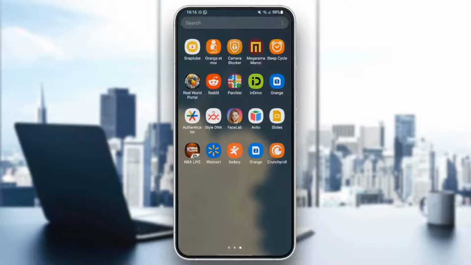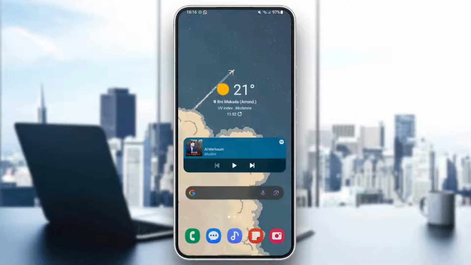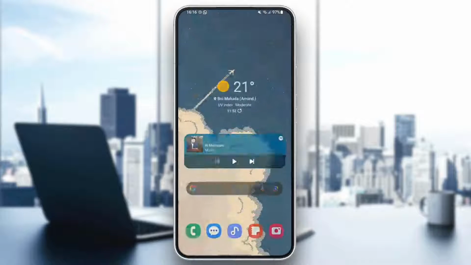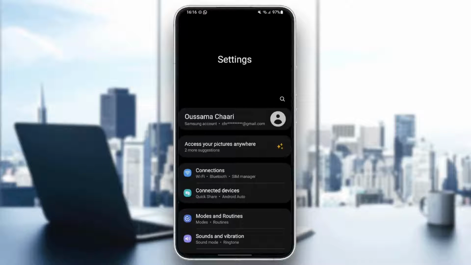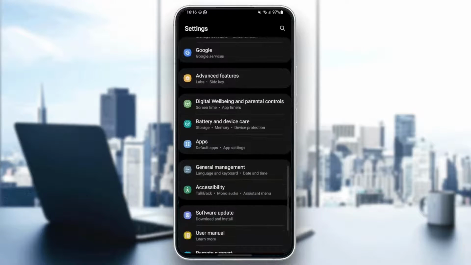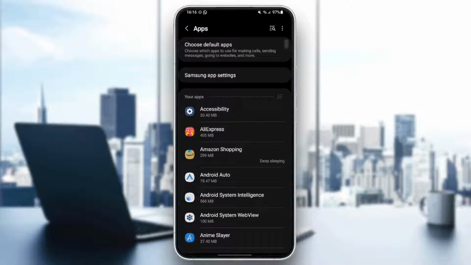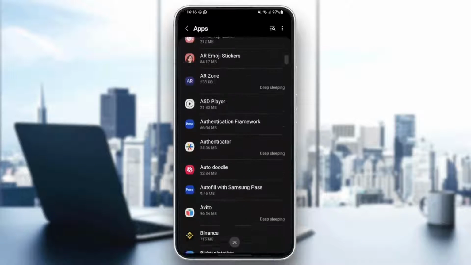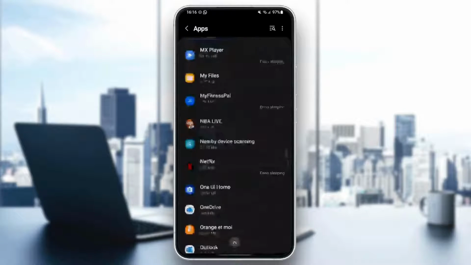So the first thing that you need to do guys is make sure that you close Crunchyroll, and then after you do that, go to your settings in your phone. And then once you're here in the settings, scroll down until you find applications. Once you find applications, go ahead and click on it. And then once you click on application, you're going to be right here. You're going to find a list that includes all of your installed applications in your phone.